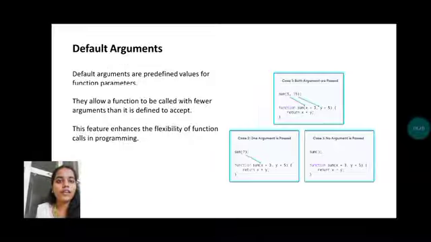Default arguments. Default arguments are predefined values for function parameters. They allow a function to be called with fewer arguments than it is defined to accept. This feature enhances the flexibility of function calls in programming.